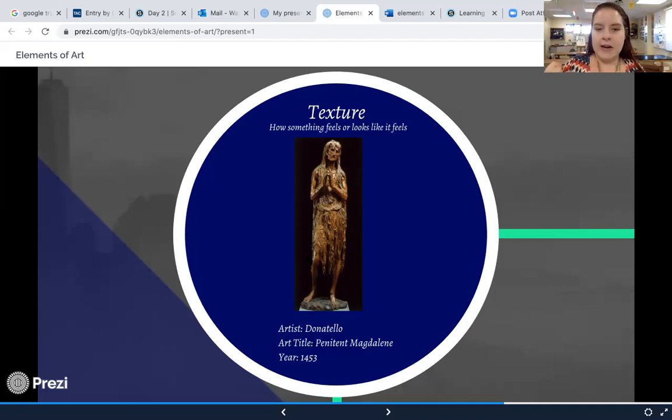They're all very raggedy and textured, and I believe this one's made out of bronze as well, but if you ran your hands across it, you'd be able to feel all those bumps and the jagged edges. This is just a photograph, and we can see that it has texture as well. So it's how something feels or looks like it would feel. The artist is Donatello, one of the Ninja Turtles, or one of the Renaissance artists. The artwork's called The Penitent Magdalene, and it was done in 1453.